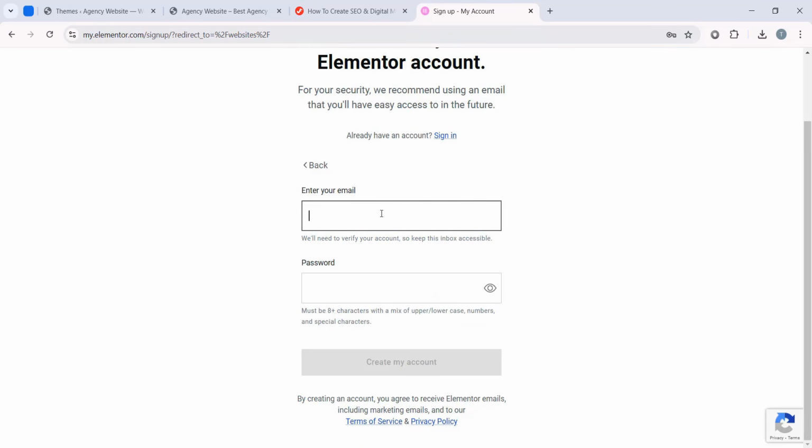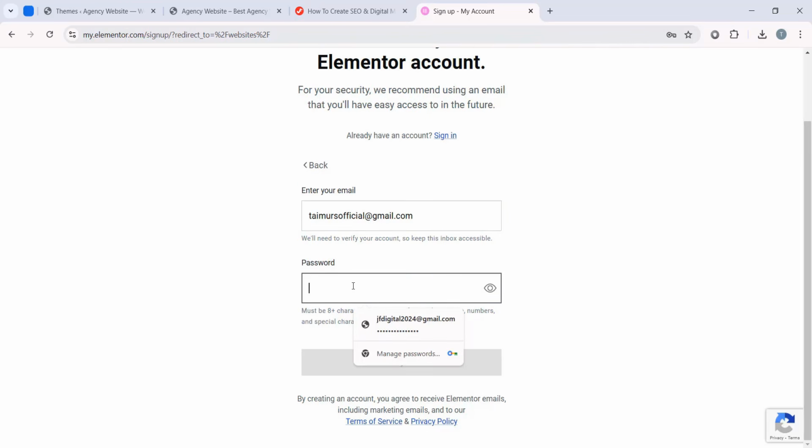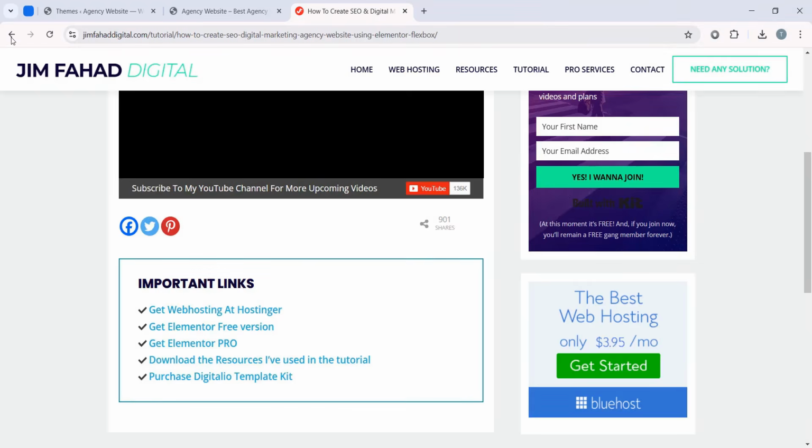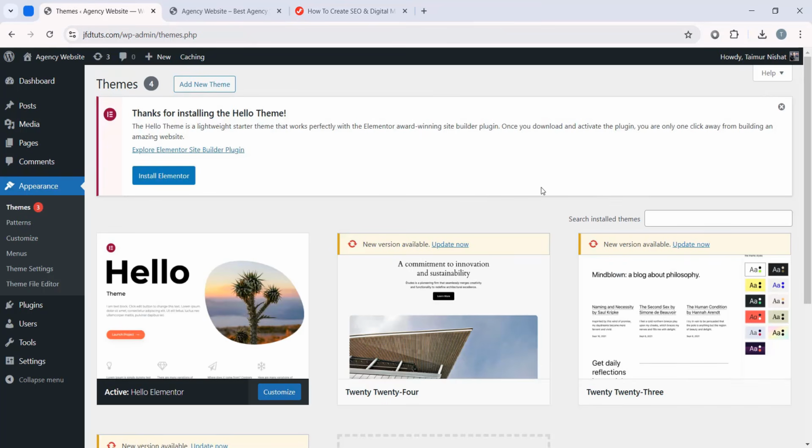So here just put your email address and choose a strong password. And then just click on this create my account. And after creating your account, you will be in the Elementor page builder's dashboard. And if you see this alert, it says verify your email. Just click on this resend the verification and on your email, and you will be able to successfully create the Elementor account. Okay. So now let's just close this tab and go back to our dashboard.